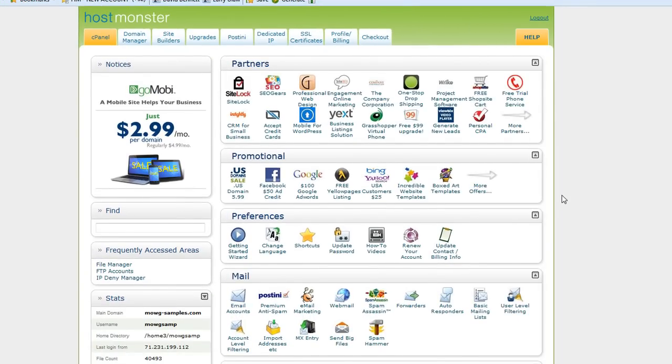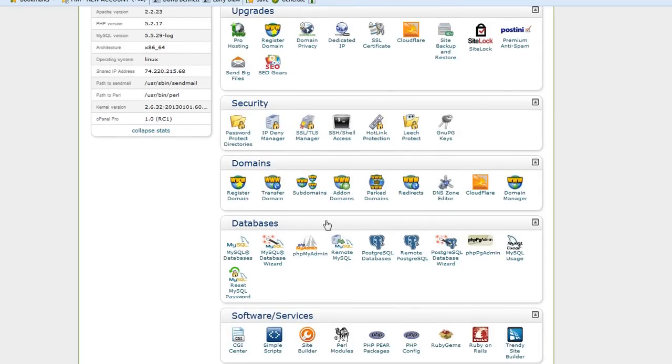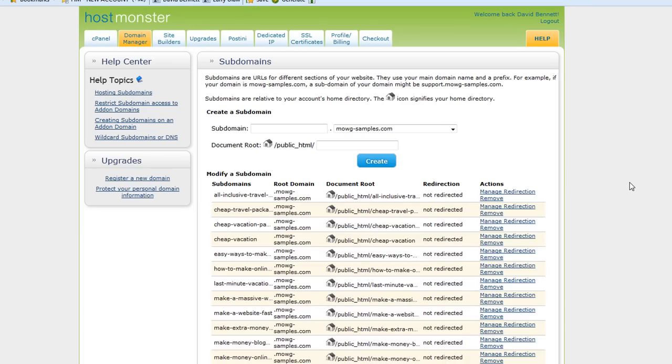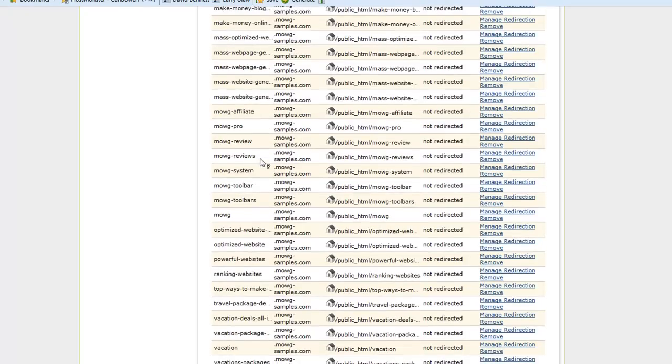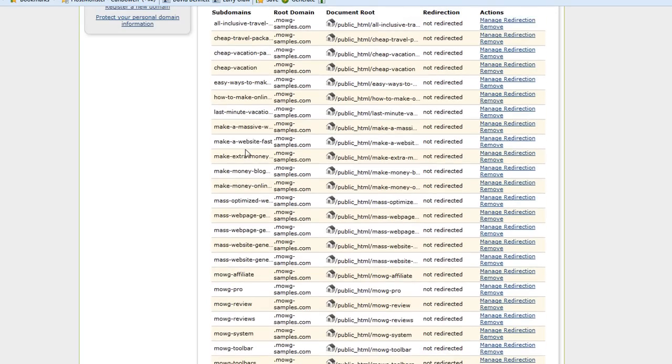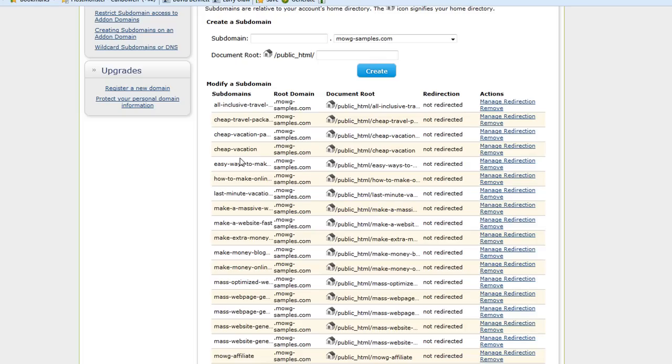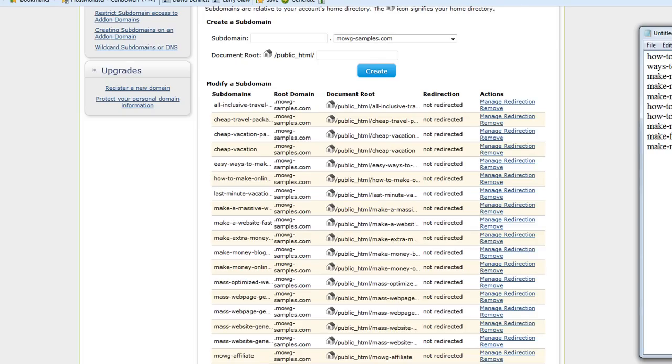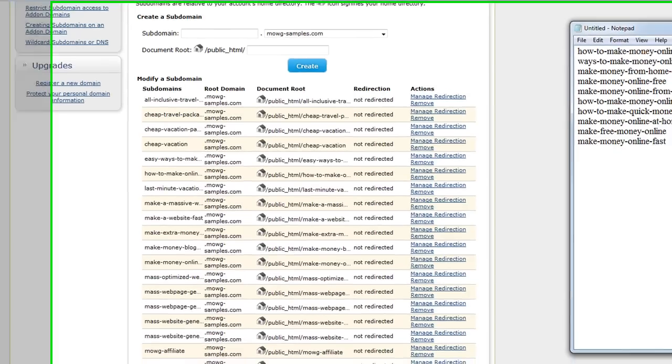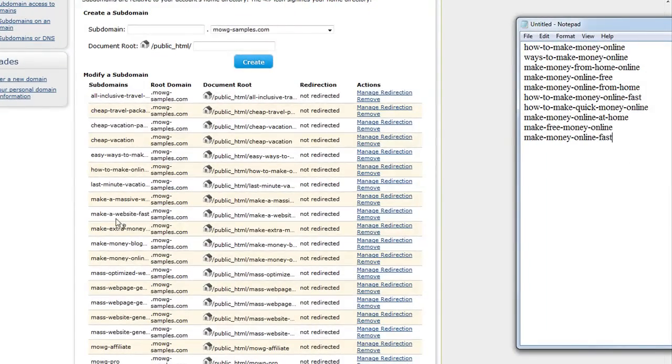All right, it's up. So I'm going to go down to the subdomain section. It's down here. I'll see it. There it is, subdomains. Not add-on domains. It's different, but subdomains, okay? When I go to the subdomains, it's going to give me a list of subdomains I've already created for the website. All of these things .mowg-samples.com. Notice how they can be for anything. I got vacation packages in here, MOWG review, make a website fast, different things. And that was just for samples, right? You can do as many projects for as many things as you want all on the same website. It's really not an issue. And you can have like unlimited subdomains.